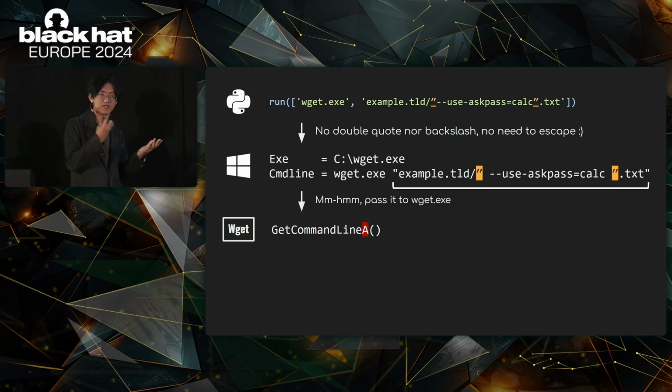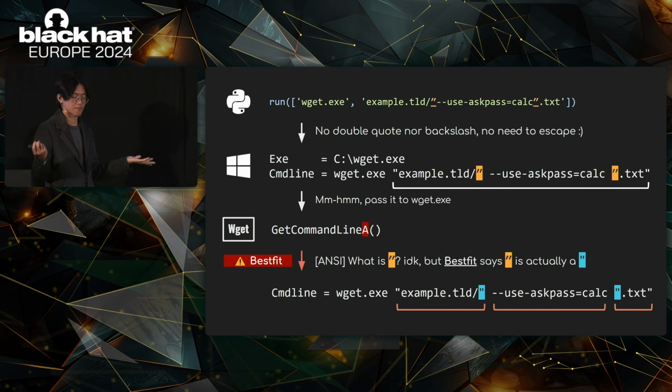But wget uses the ANSI API to retrieve this command line, which makes it vulnerable to the WorstFit attack. The WorstFit attack is like: okay, I'm Best Fit, so I'm the ANSI API, and what is the full-width double quote? I don't know, but Best Fit just says the full-width double quote is actually a normal double quote. So the command line will become like this. Now, a single argument is separated into 3. Yep, this is how these attacks work.